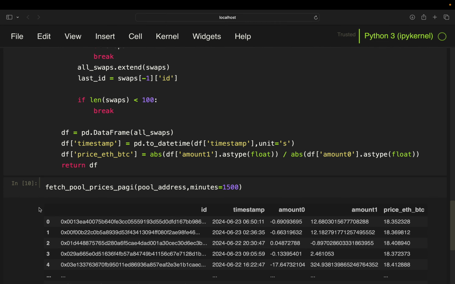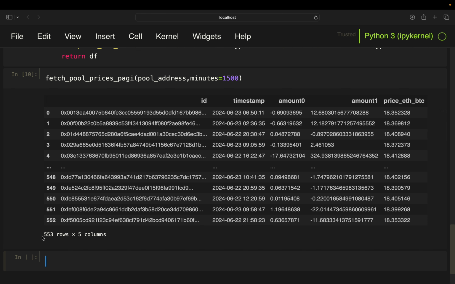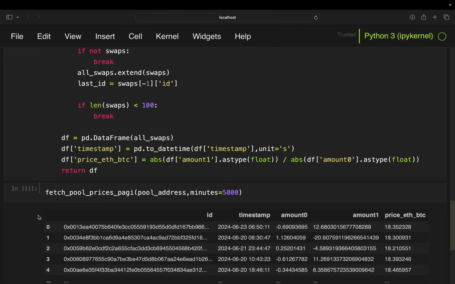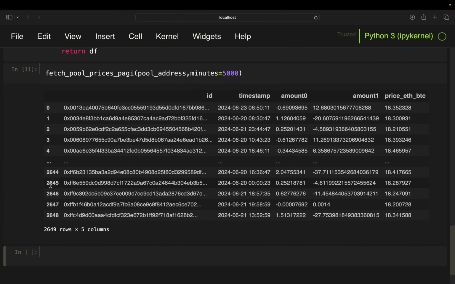You will see that you are getting a bigger data frame, 553 rows here, going back until the 22nd, so you have more rows than that. And if you even want to go further back, let's take 5k minutes here. You're getting every time horizon you might be interested in. So now you see 2.6k rows and so on.